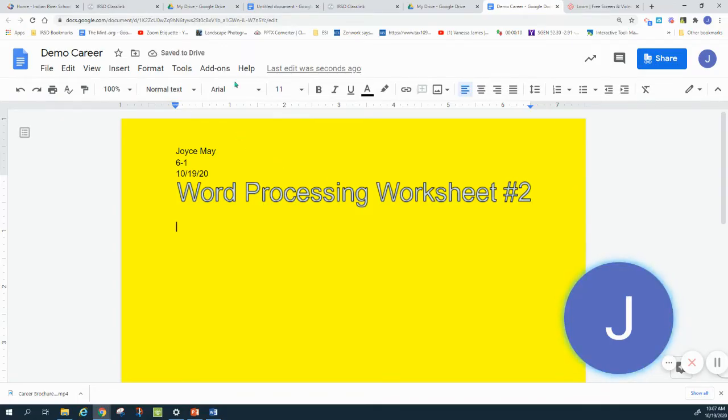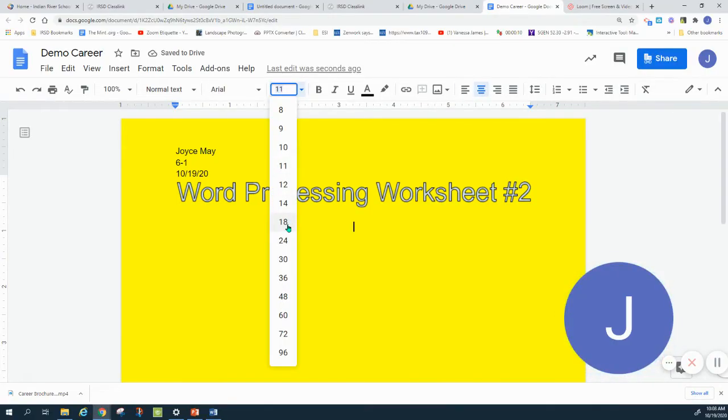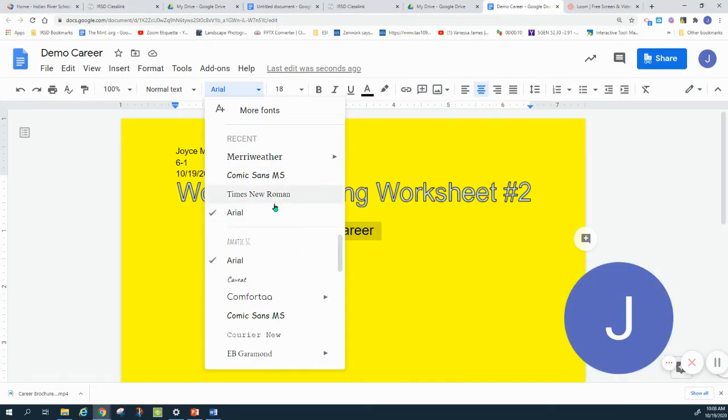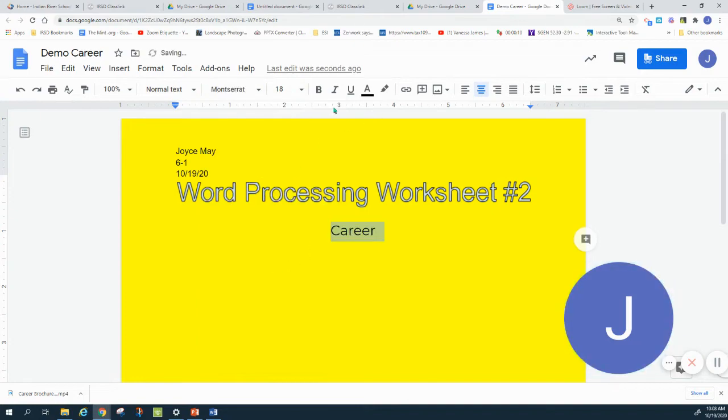Okay, from here, we're going to center, and we're going to make our font size 18, and we're going to type the word career. We're going to hit Enter twice. We want to change this to a different font. You can change it to whatever font you would like. So I'm going to change it to this one, and then you're going to change the color. So I want it to be purple. Then I'm going to make it bold. So I changed the color, I changed the size, and I changed the font type.